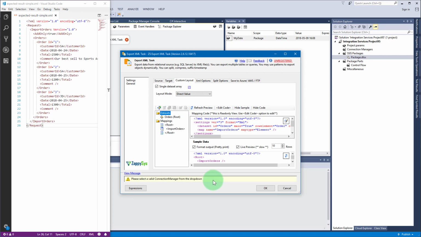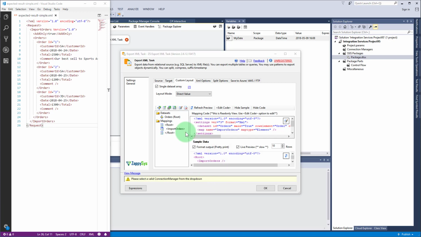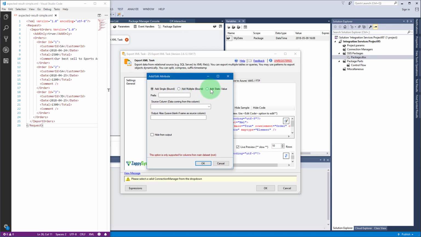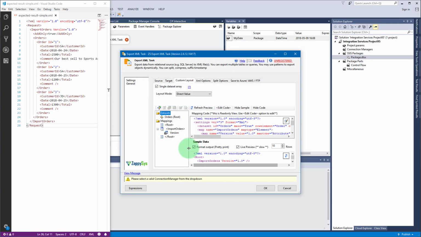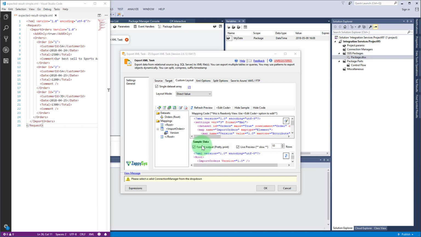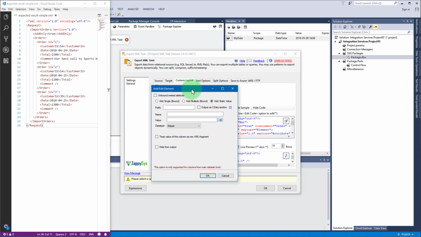Right-click on Element Import Orders and select Add Attribute to add version attribute. Once the window appears, select Add Static Value option and fill in a name and a value. Again, right-click on Element Import Orders, but this time select Add Static Value element to add add-only element. Then fill in a name and a value.